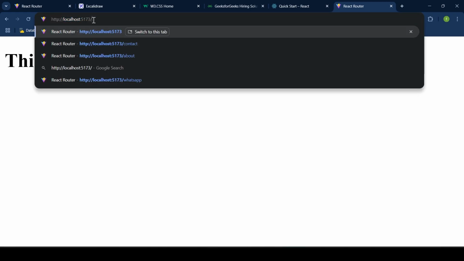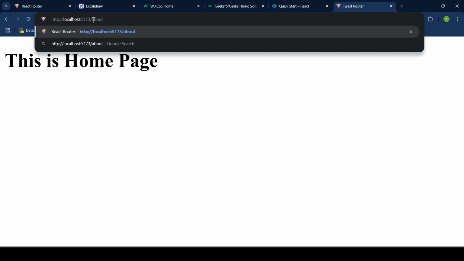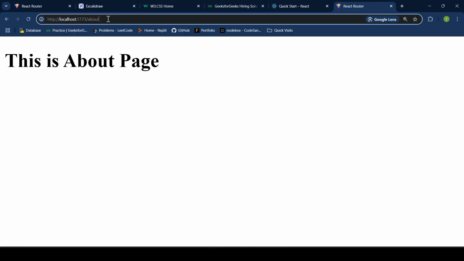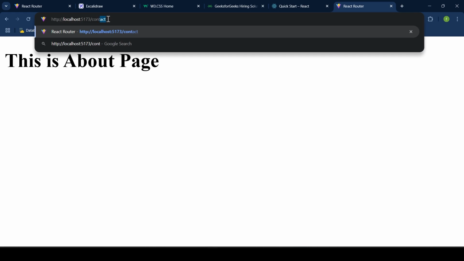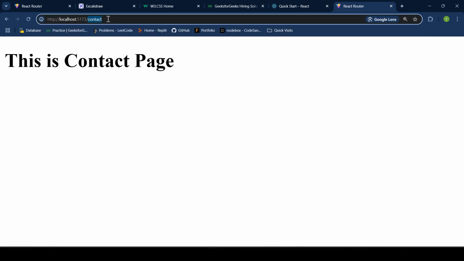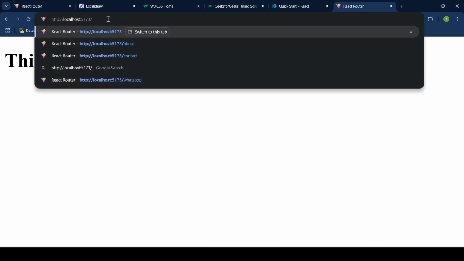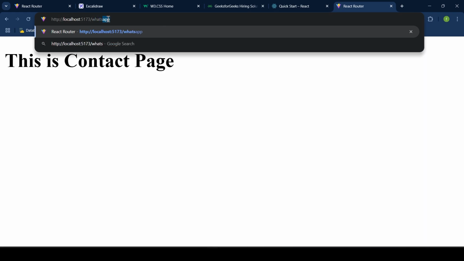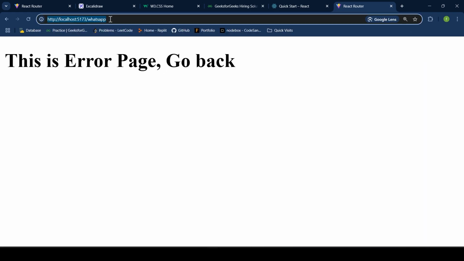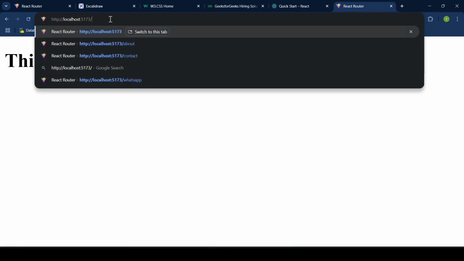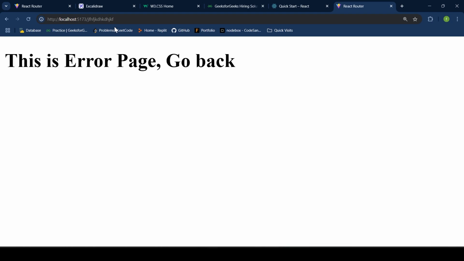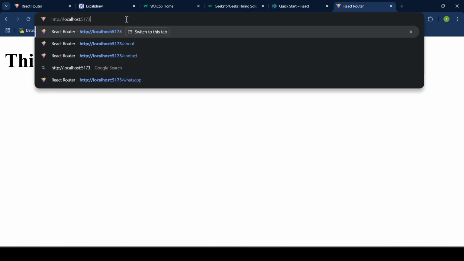So we have our home page. If I go to the about page, and contact, the contact page. And suppose I try to go to an address that is not there, like again WhatsApp. So see, the user will see the error page, you need to go back. Let me try to enter some other thing like this. So see, again the error page.